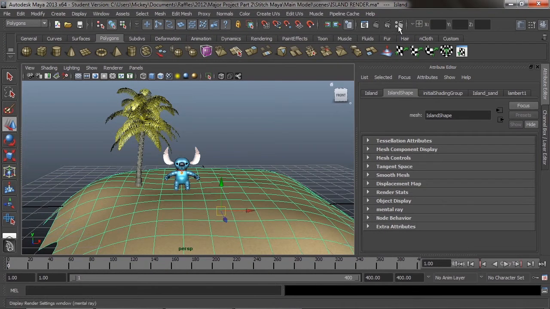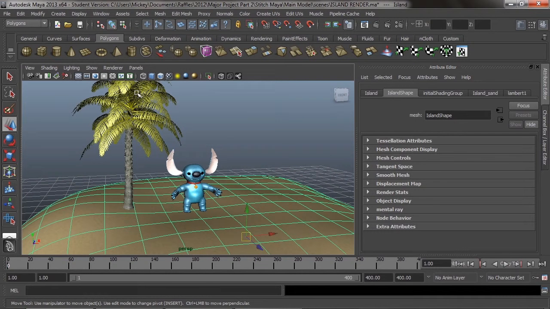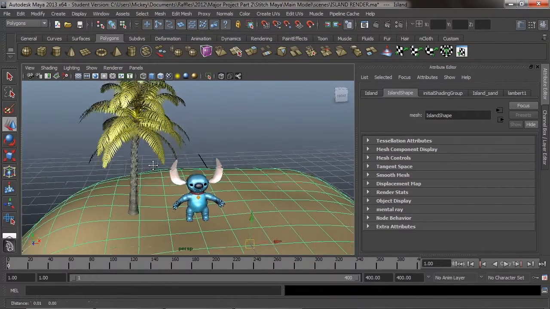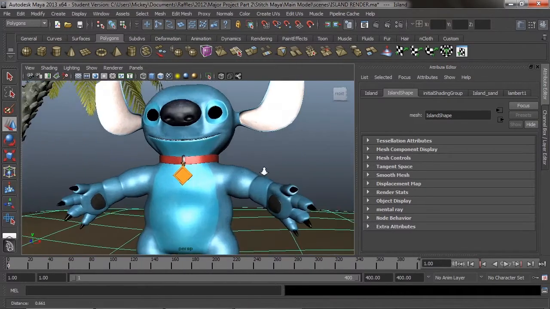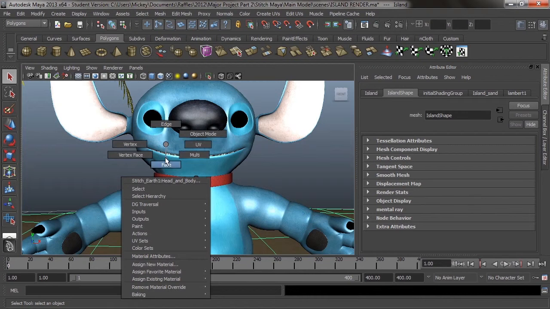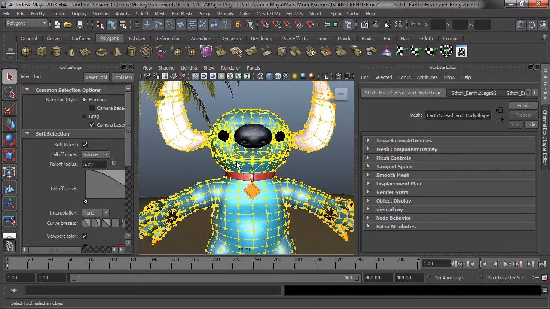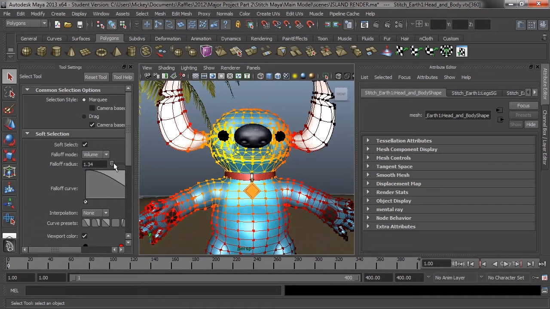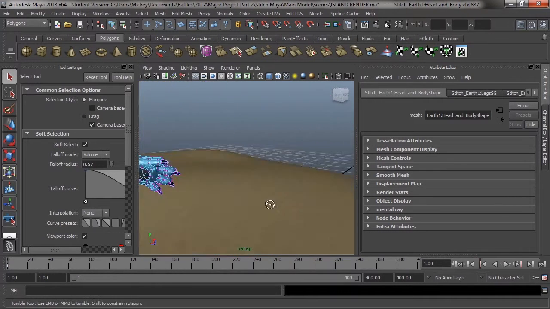Alrighty. So, here we have our island, our basic island environment, with our tree model that I found online, but I had to make my own textures for that one, and our Stitch model that's been posed using the soft selection tool here. So I only affected some of the vertexes, and then I could adjust what was where.